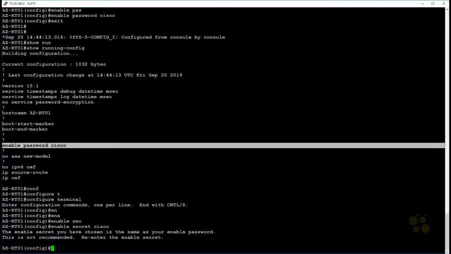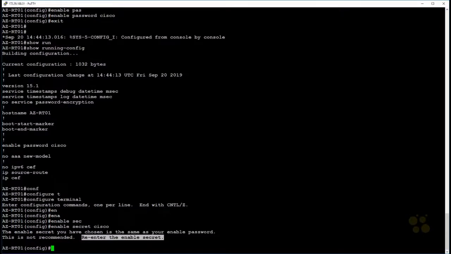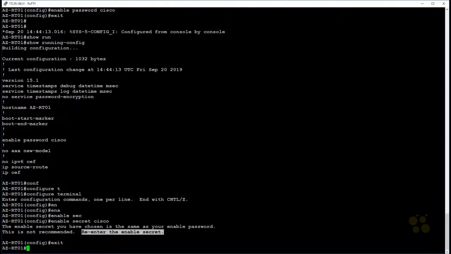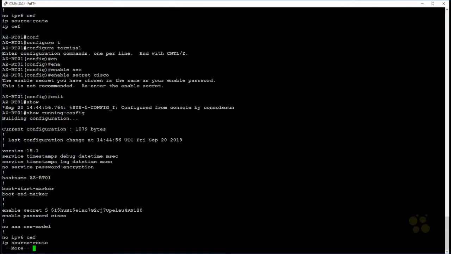It's probably going to give me an error message. Yep, notice it says the enable secret you've chosen is the same as your enable password. This is not recommended. Re-enter the enable secret. Now, my question to you is, did it ever say on there that it didn't take the command? No, I'm looking. Looks like it just says re-enter it. So if I exit back out and do a show running config, notice there it is. Enable secret 5. Blah, blah, blah, blah.